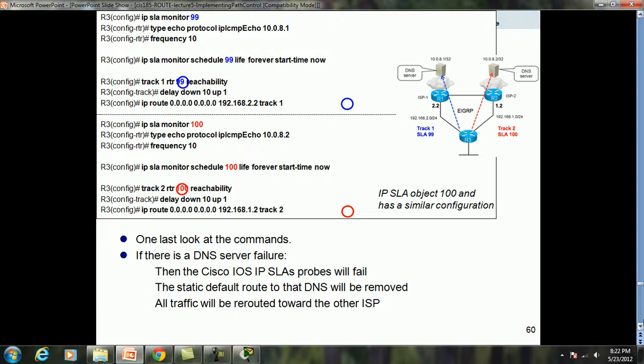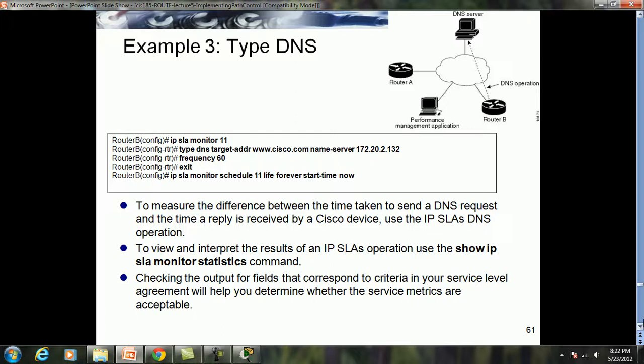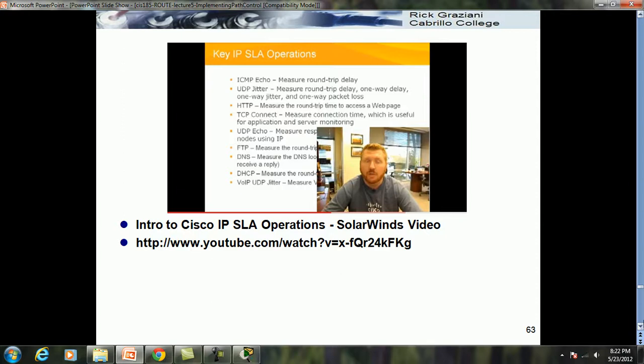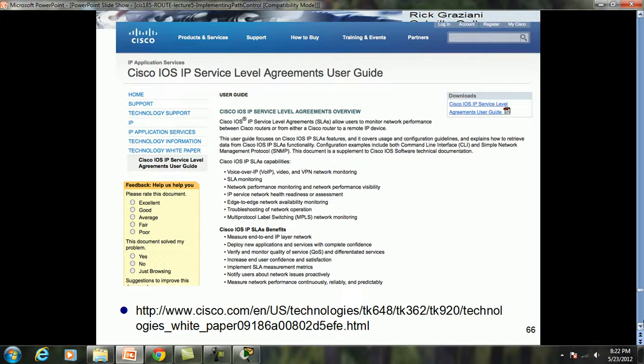Okay, so this is also a third example, a third type of way, but we don't follow this one, it's very critical. DNS server and this one like that, to measure the difference between the time taken to send a DNS request. Okay, so there is one more way. That was about IPSLA. You can go deeper on this. See, you can go on SolarWinds also, like your TFTP server, SolarWinds. You can get some more videos on that to see how it goes. Okay, some more stuff related to Cisco IOS IPSLAs. Okay, now, give me a small break.